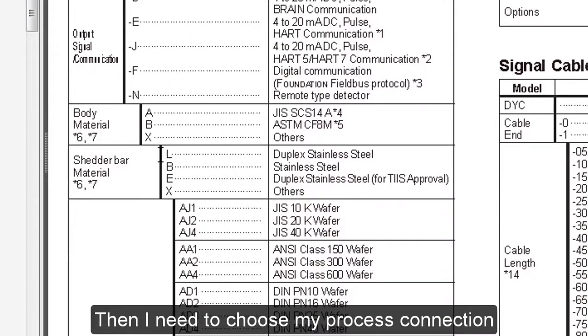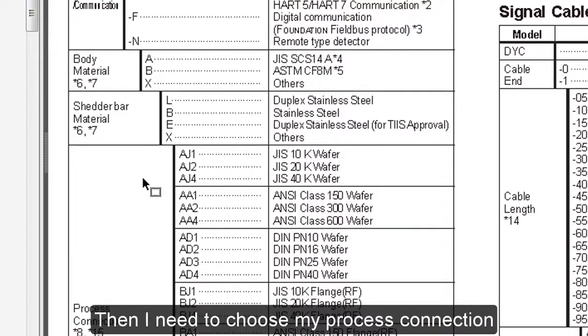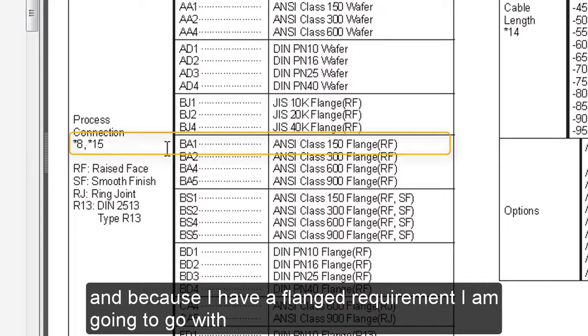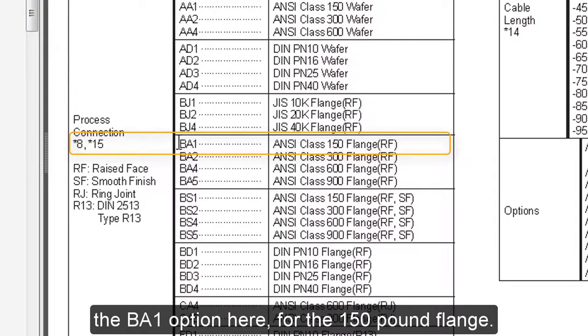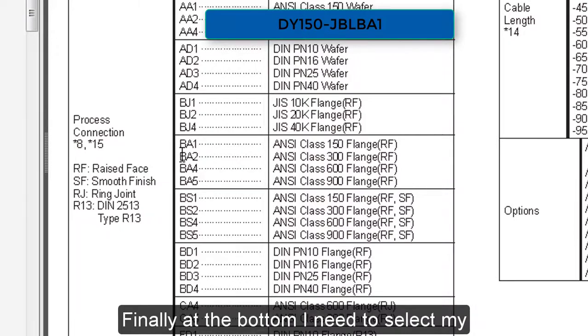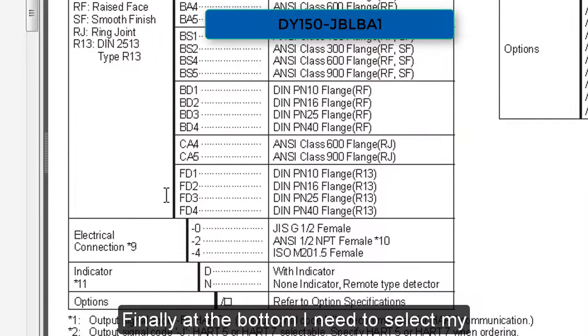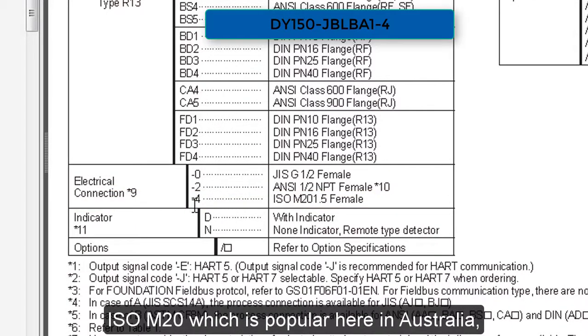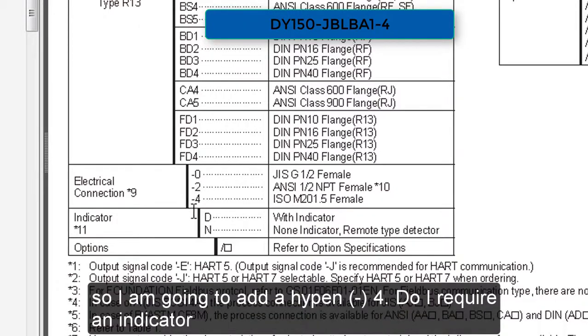Then I need to choose my process connection, and because I have a flanged requirement, I'm going to go with the BA1 option here for the 150-pound flange. Finally, at the bottom, I need to select my electrical connection. In this case, the electrical connection is going to be ISO M20, which is popular here in Australia, so I'm going to add a -4.